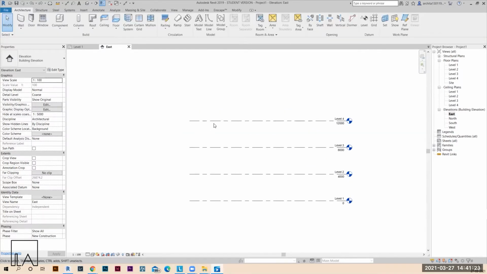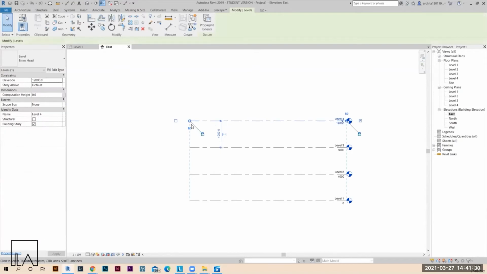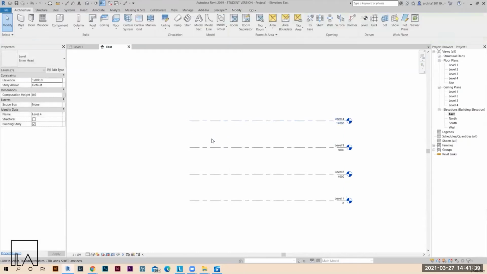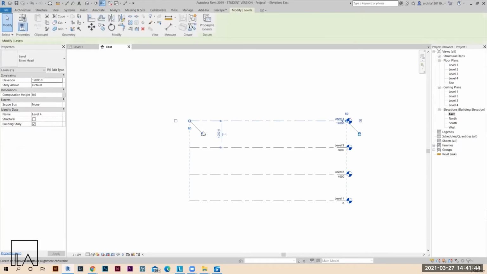Now after the level lines are created, if you want to change the length of the level lines, you can click on the level, look for this circle, click on this and drag it. What if you want to change the length of only one level line? Then click on the level line, unlock it first and drag it.